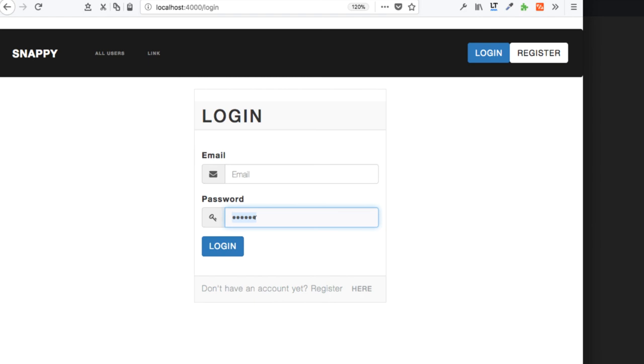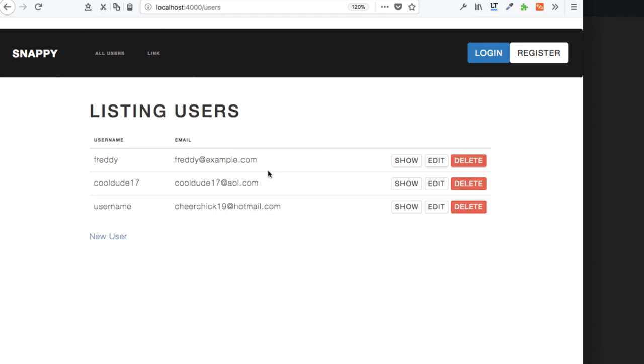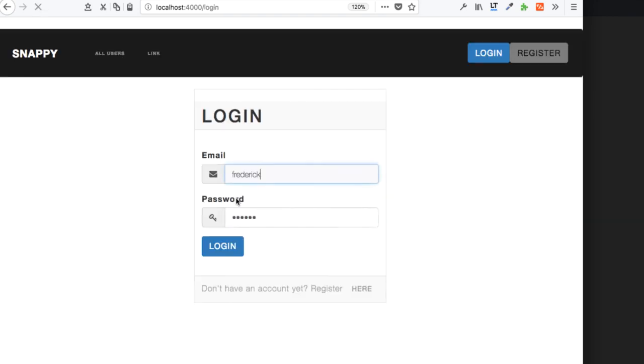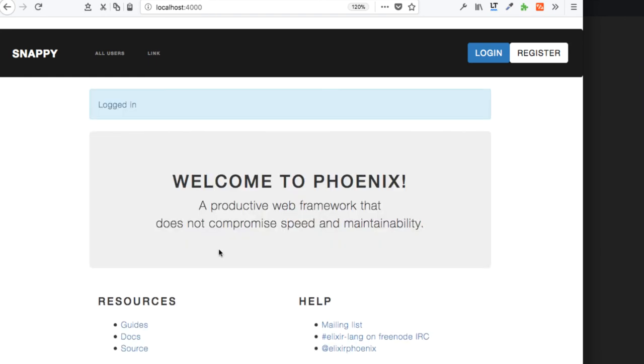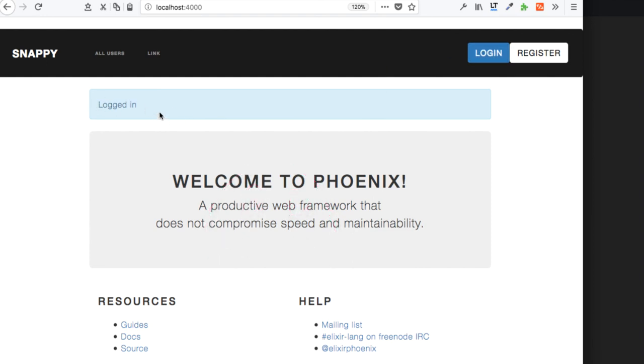And let's see. The email was example@aol.com and the password was password. Okay. Maybe that wasn't it. Oh, cooldude17@aol.com. And the password was password. Okay, we're successfully logged in. Great. So if we put the incorrect information, it doesn't log us in like we saw. If we put the correct information, it logs us in.